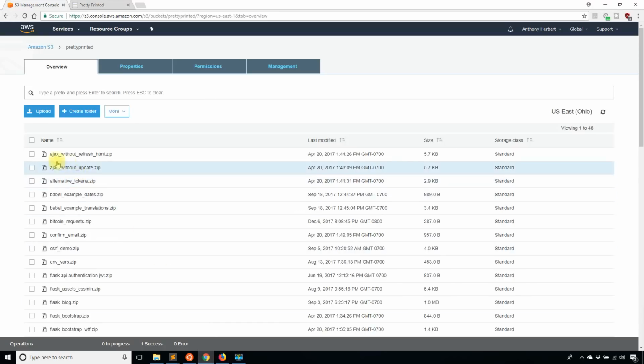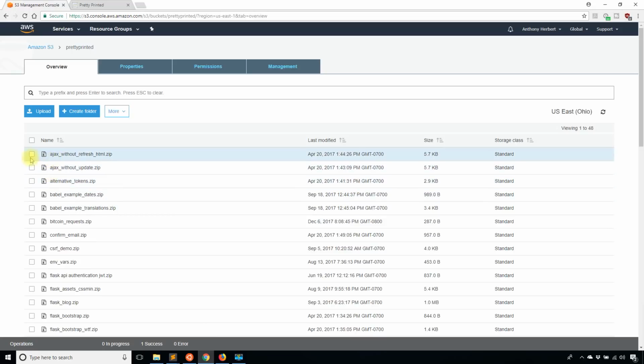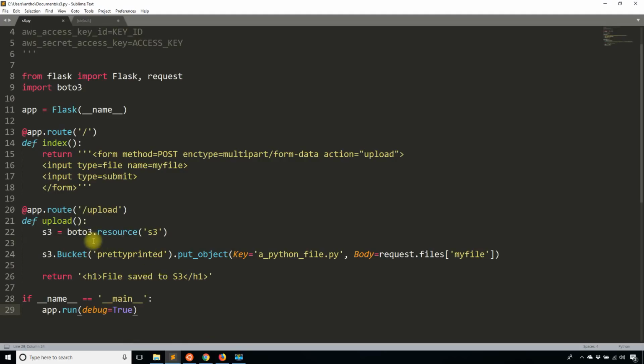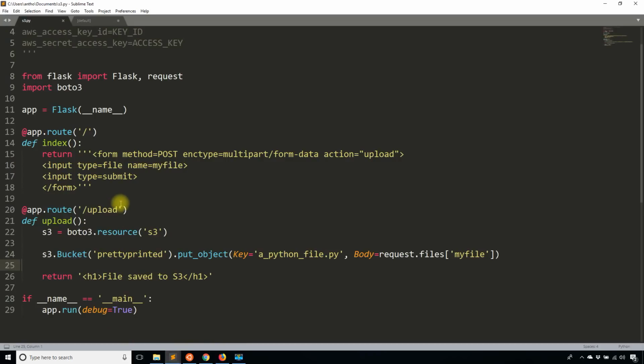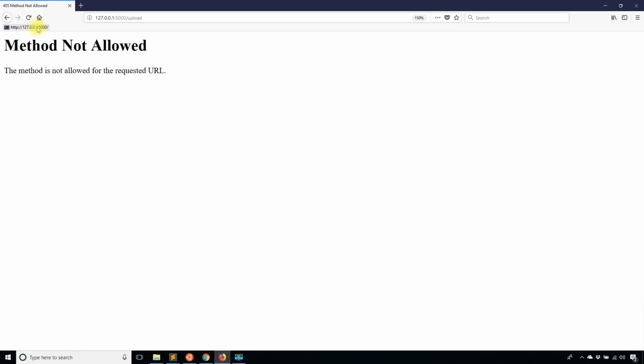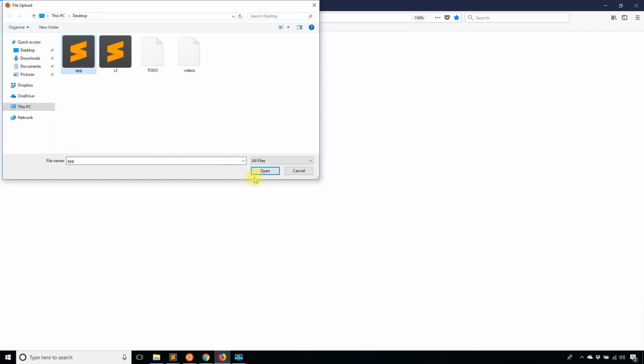So right now you can see I don't have anything called a Python file.py. So as soon as I submit this, it's going to run this upload route, which basically puts this object from the request onto S3. So submit query, method not allowed. Okay, so I missed one thing. This is going to be taking post requests. Okay, so now this should work. So I'll do this again, select the app file again, submit query.